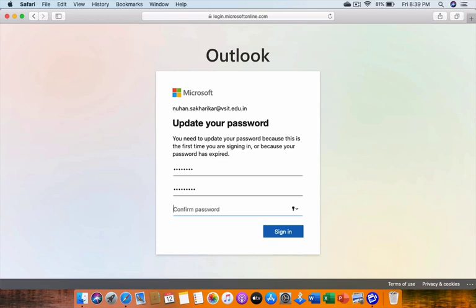So enter the new password once again. For the safe side, you can keep your first name @123 or whatever you want. But please note that if you forget this password now, it will be a very lengthy procedure to retrieve it, because you cannot retrieve the password from your end. Once you enter the password, you have to click on sign in.